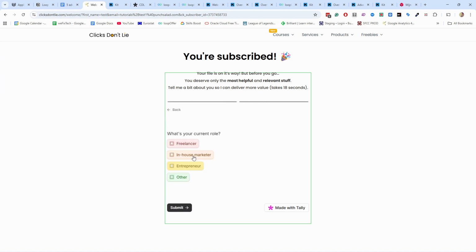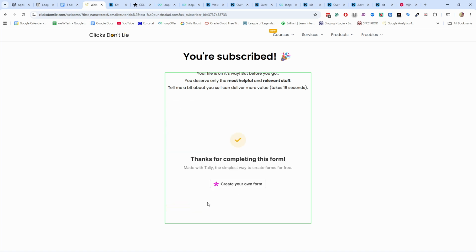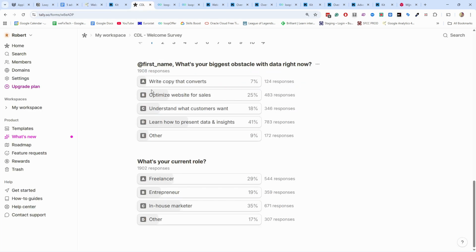Let's say I want to optimize my website, I'm a freelancer, and submit. And now I'm going to get all this data. So if I look at Tally, this is the data I get. I have already almost 2,000 responses.